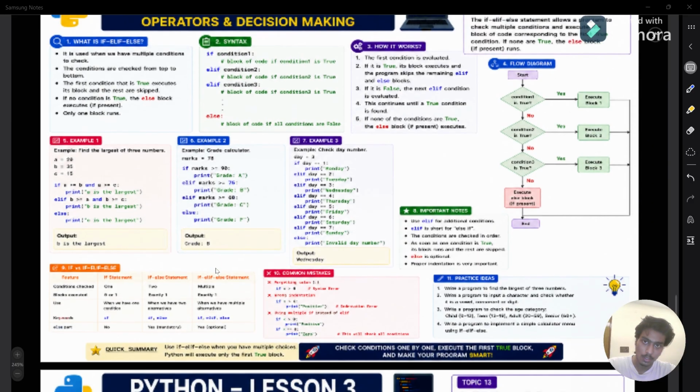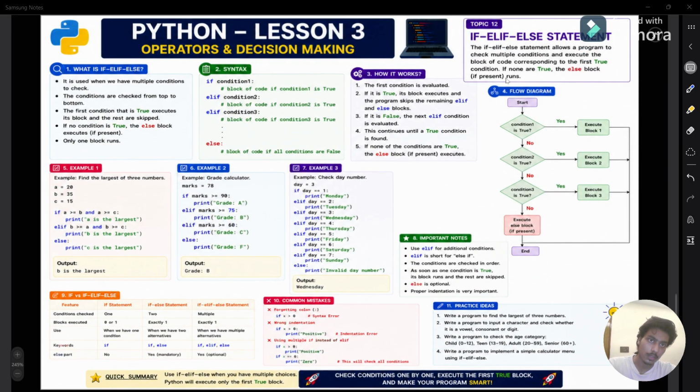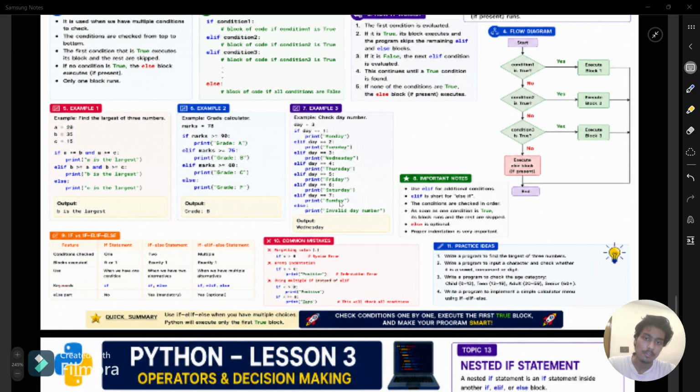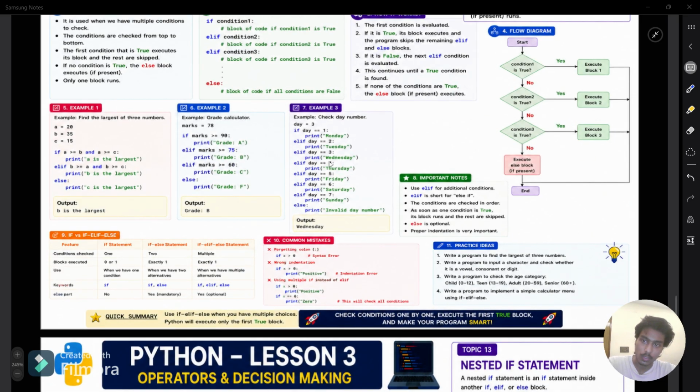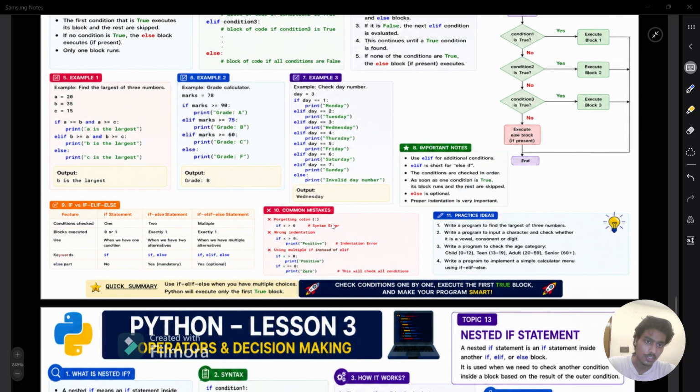Then you see topic 12, which is the if elif else statement, which is used for multiple ifs. If we have different conditions, then we use it. If marks is greater than 90, if marks is greater than 75, marks is greater than 60, that's what I have used here. It is the same example I have explained. There are two more examples for checking the day number. If day is equal to 1, Monday, day is equal to 2, Tuesday, 3, Wednesday, 4, Thursday. So that's how we can use conditional statements.